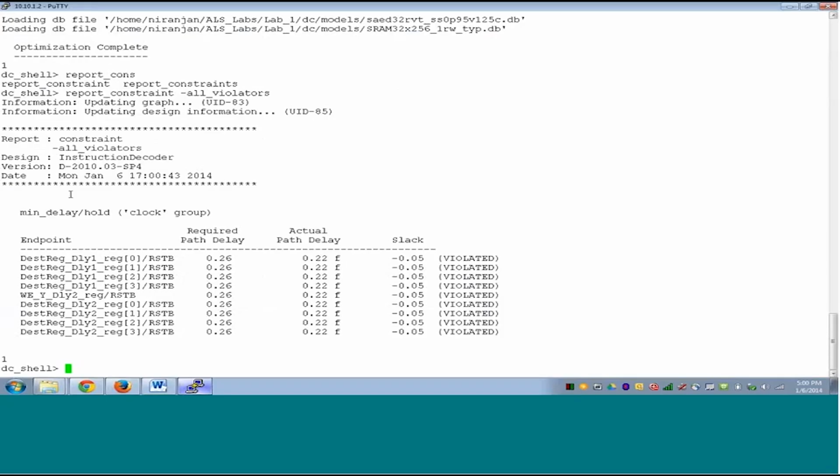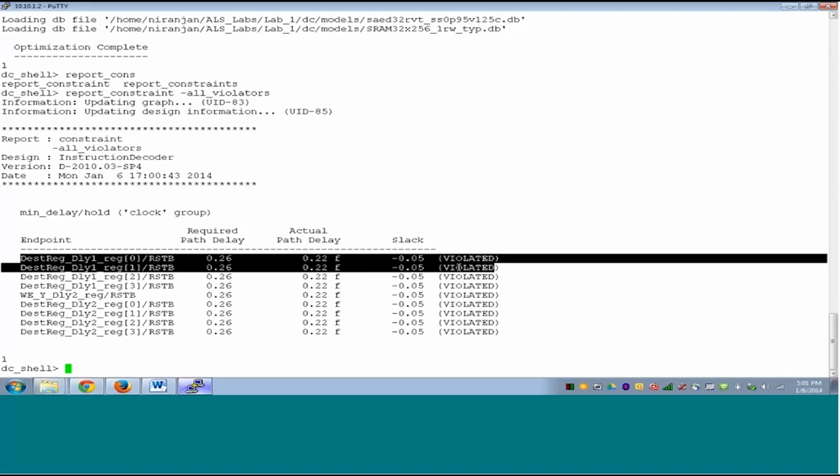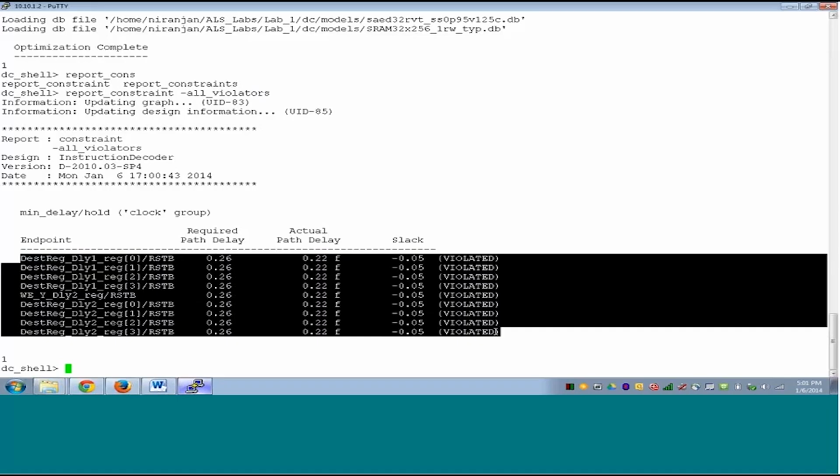Now report constraints minus all violators is a very useful command which gives you a summary of all the violations in your design. So now it tells me here that there are min delay, hold violations. Min delay and hold is the same. We'll see why hold is called a min delay. The clock group means that it's working on this functional clock. So for all these endpoints, there is a violation of this much nature, right?